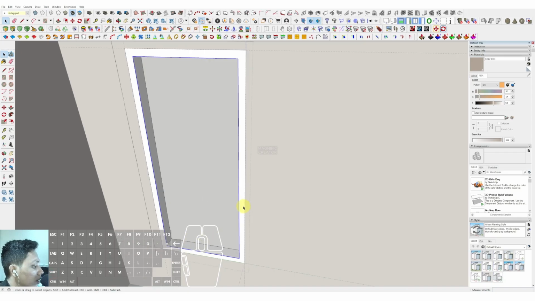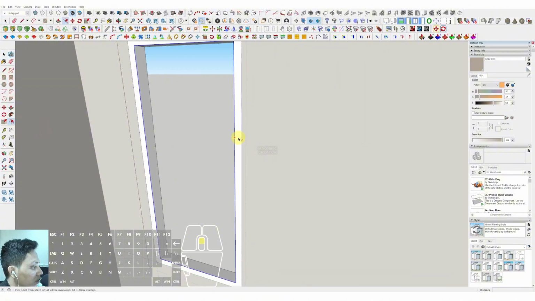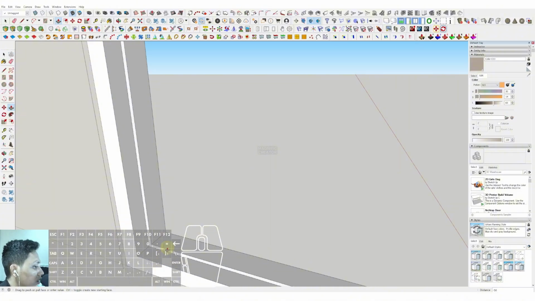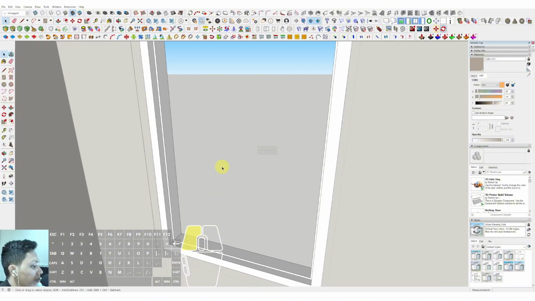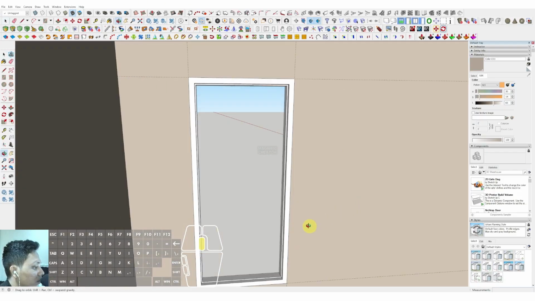Okay, now we can triple click this line in here. We can click this line for the perimeter line. We can offset it outside 10 millimeter in here. Okay, and after that we can click the surface and push it to the behind, type 40 millimeter in here. Okay, and after that now we have the profile window frame in here.